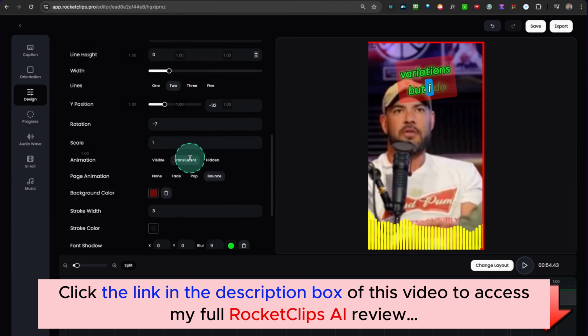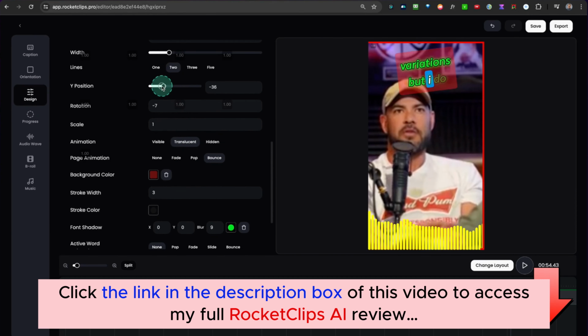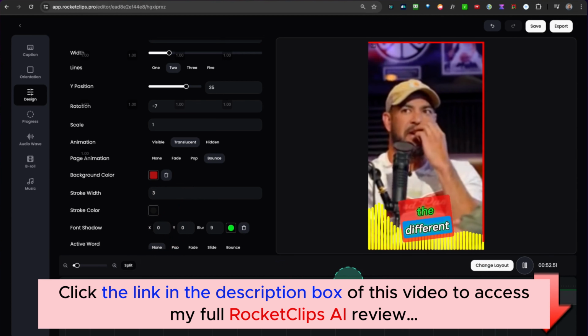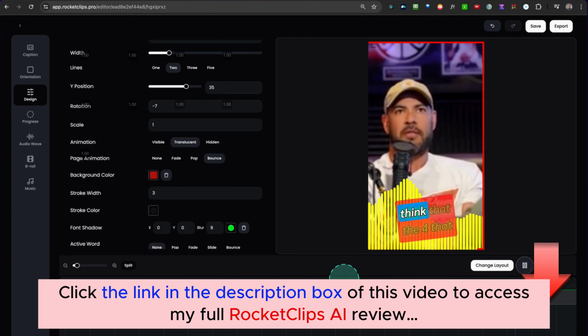We can say, okay, let's move this, the Y position here to the bottom again here. And this looks really cool. Make this red a little bit less transparent here. And look at this. Through all the different variations. So that's pretty cool, right? So those are the audio waves.